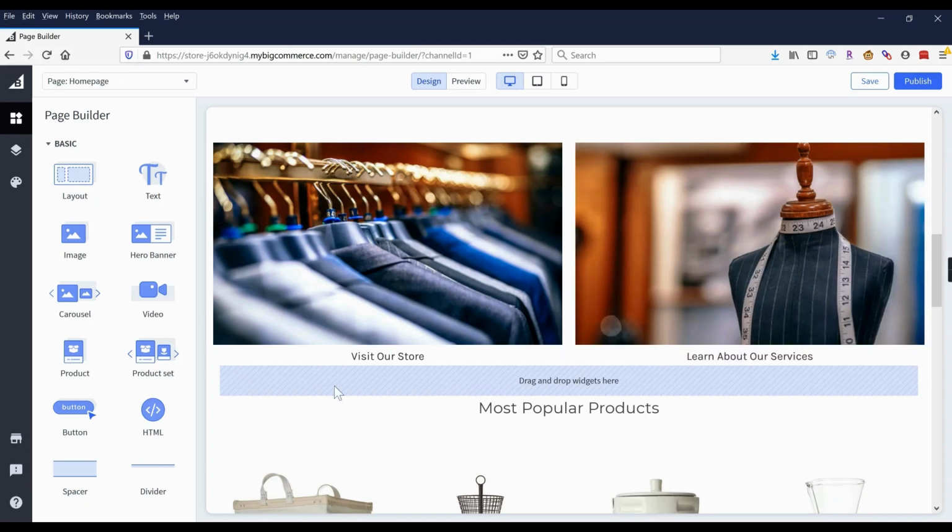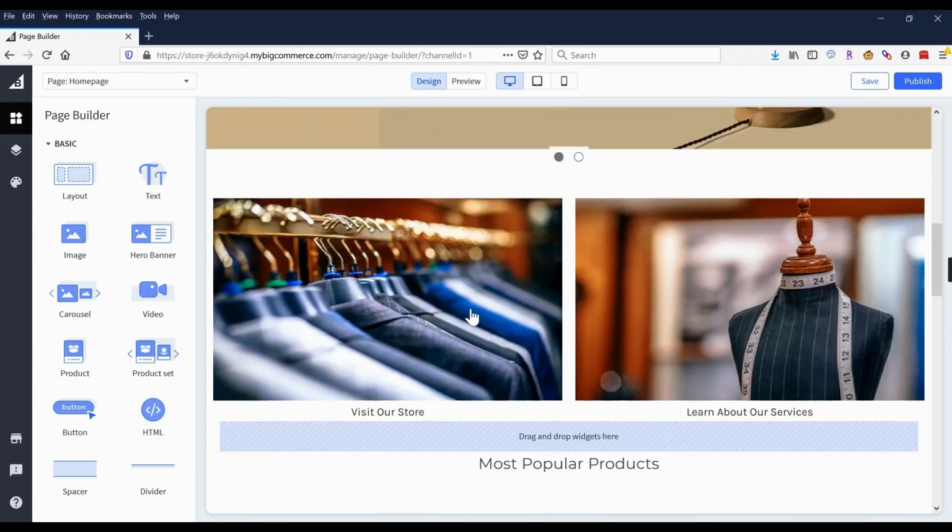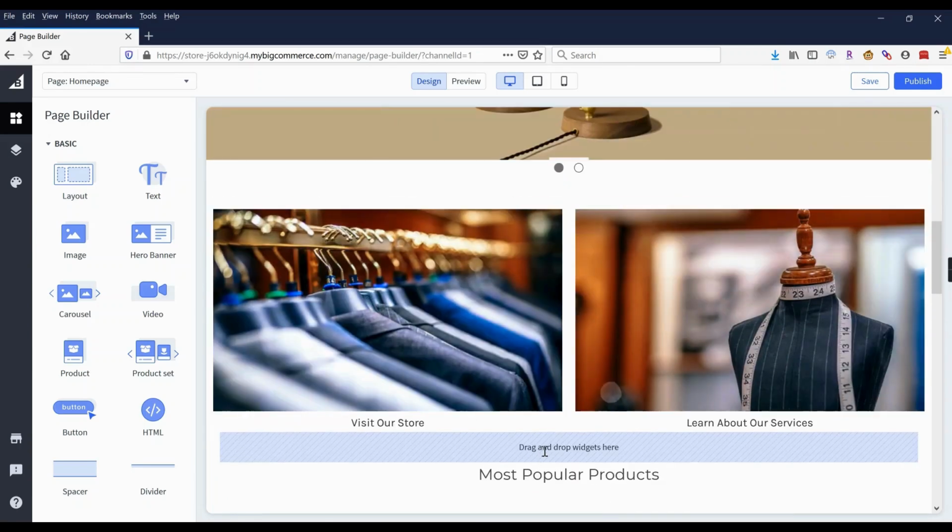But this region here has a fixed width that's narrower. It's the same width as the most popular products. So I could drag these down into there if I wanted to, and then that will make them smaller. What I'm going to do is just go ahead and add a third image.